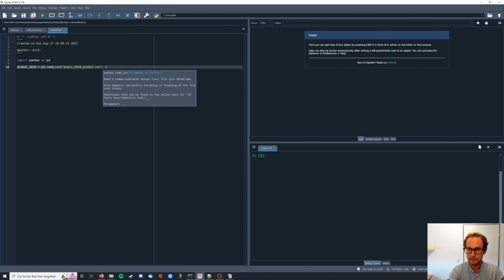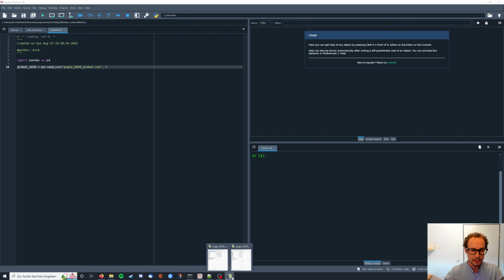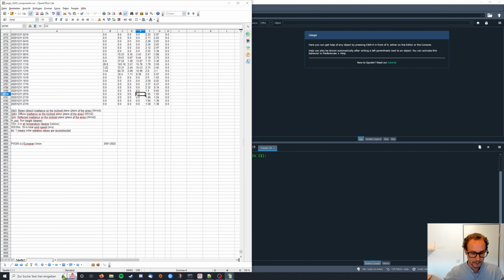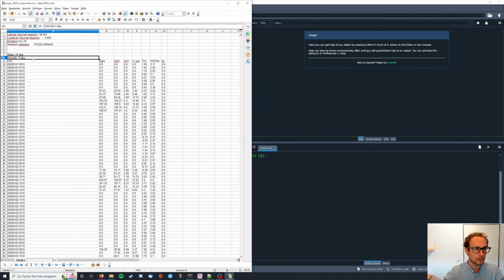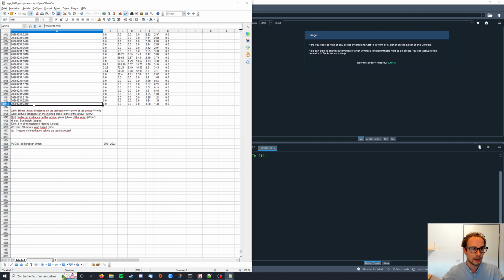I'm further going to specify, if we have a look at the files again, we see that the first 8 rows we don't need, just like before. We're going to skip them. And the other thing is that actually 2020 is a year where February had 29 days, so we're gonna have more than the 8,760 hours in that year. So we're gonna have to add 24 to that.